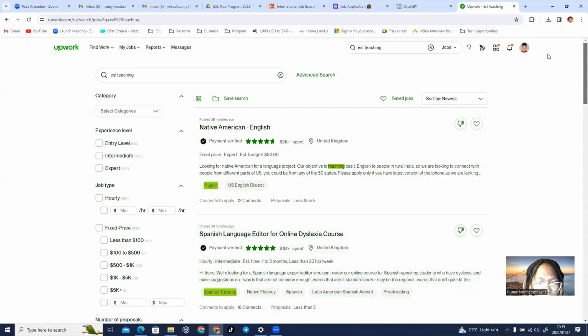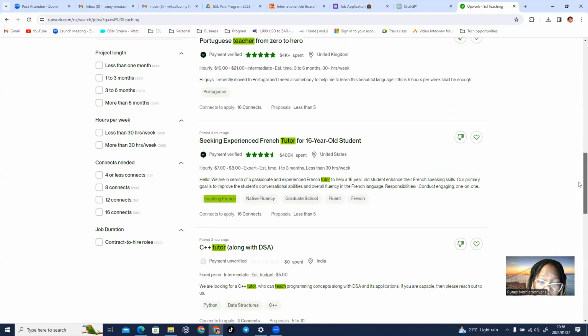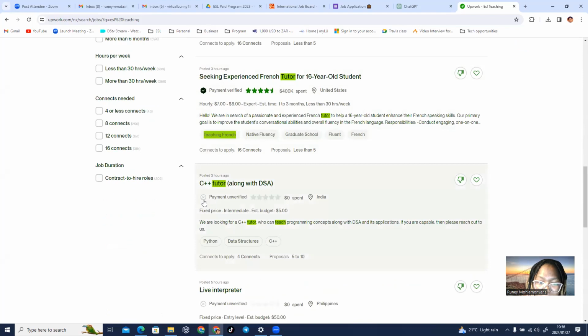Now, what you need to look out for is this. Payment verified. See the sticker? It shows that this employer is legit. I want to show you another one which is not legit. This one, you see, payment unverified. If you apply here, you're never going to get paid.